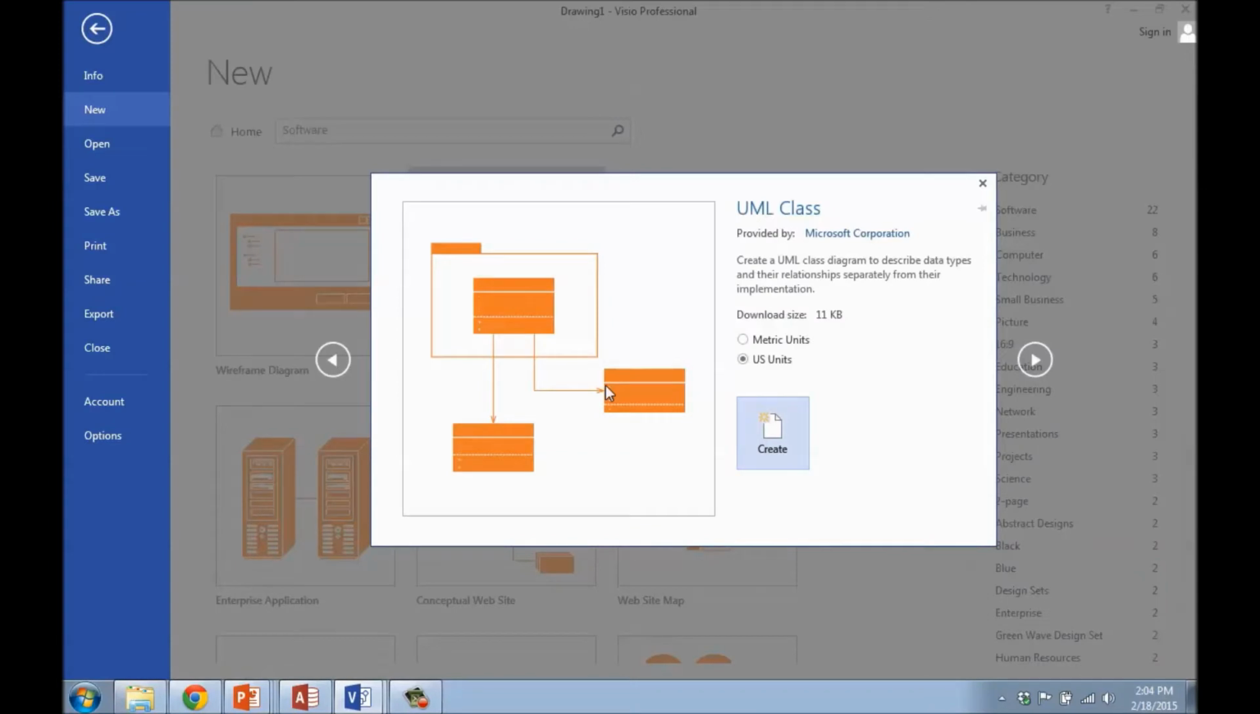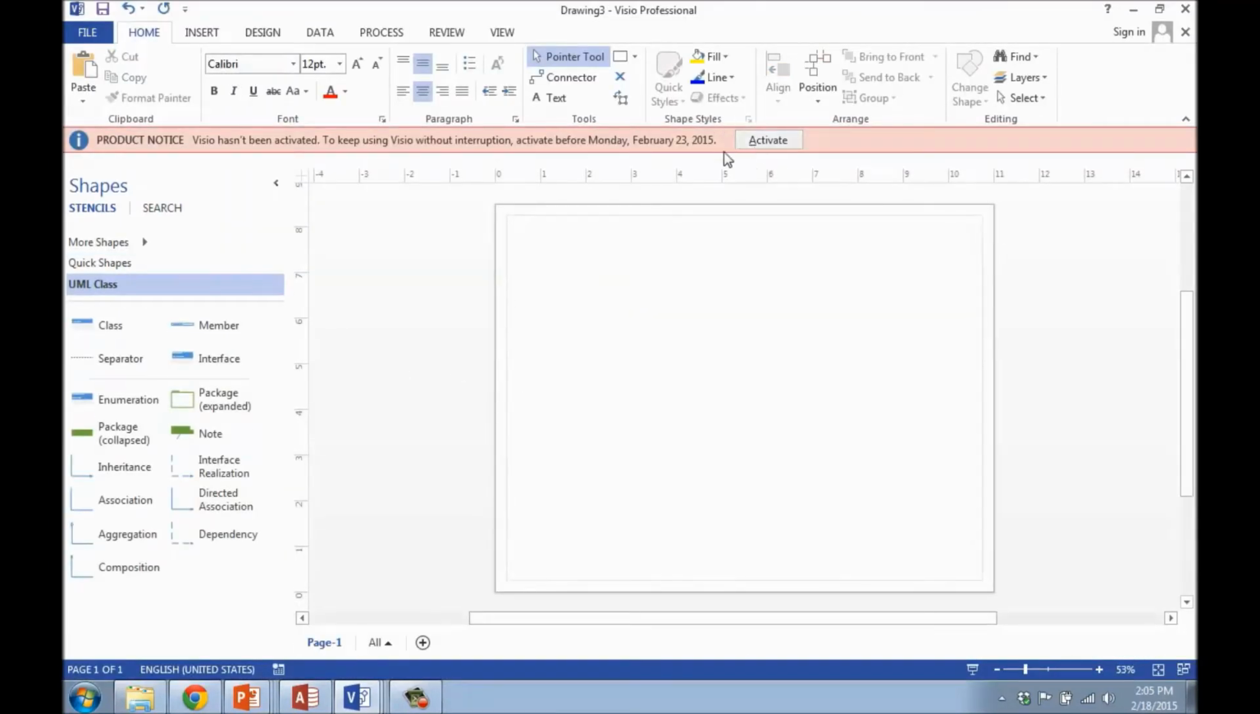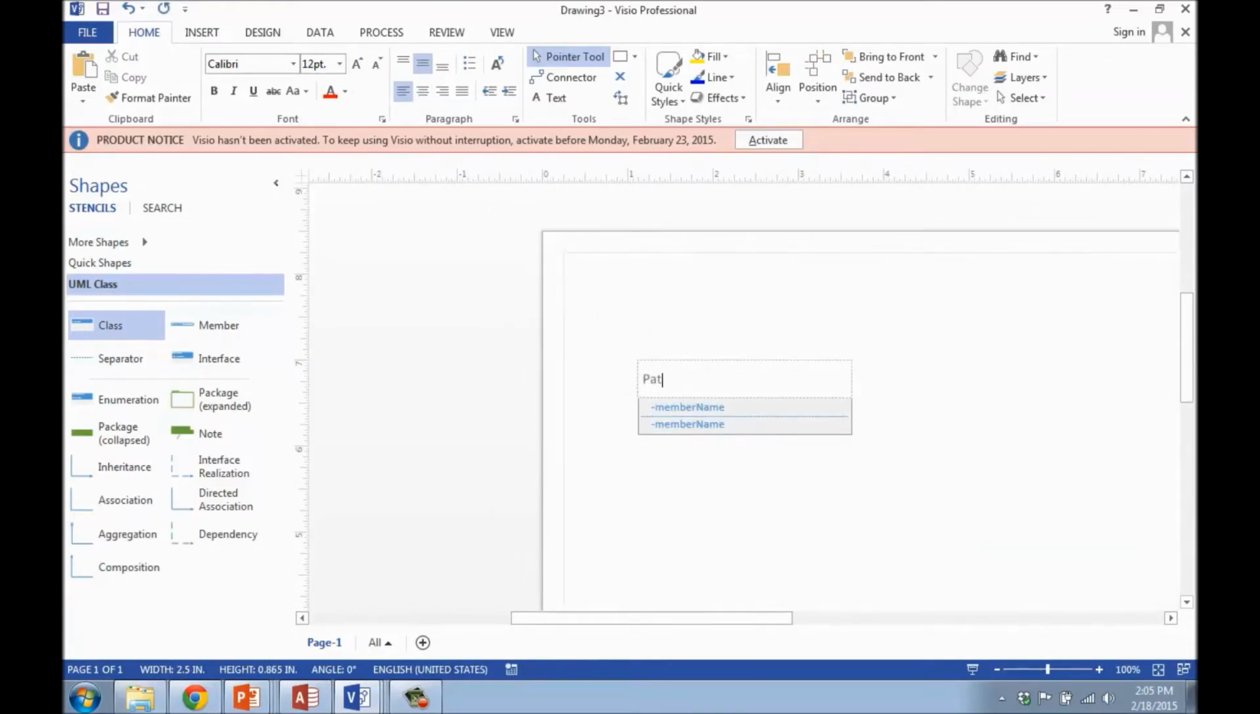When I click on UML class, then I will have to create. Every entity will be a class. So I will just drag that entity, double click on the title, and call it patient demographics. Those are just demos, so that means it is not inclusive. I will not include all the attributes for this particular entity. This is just for example's sake.